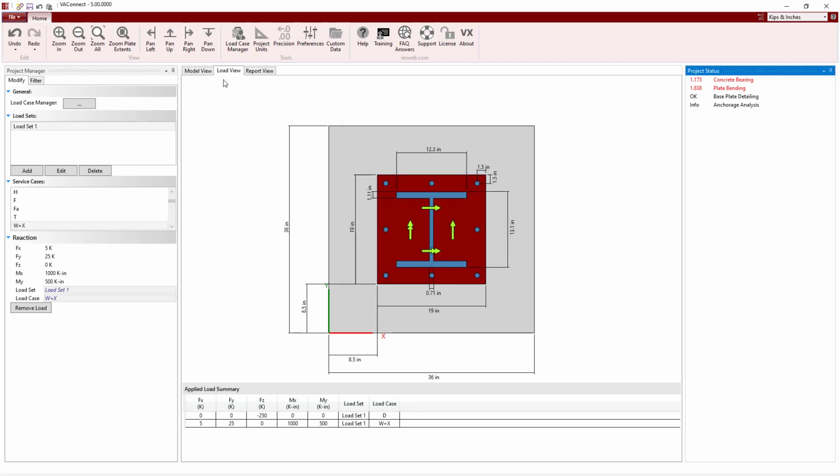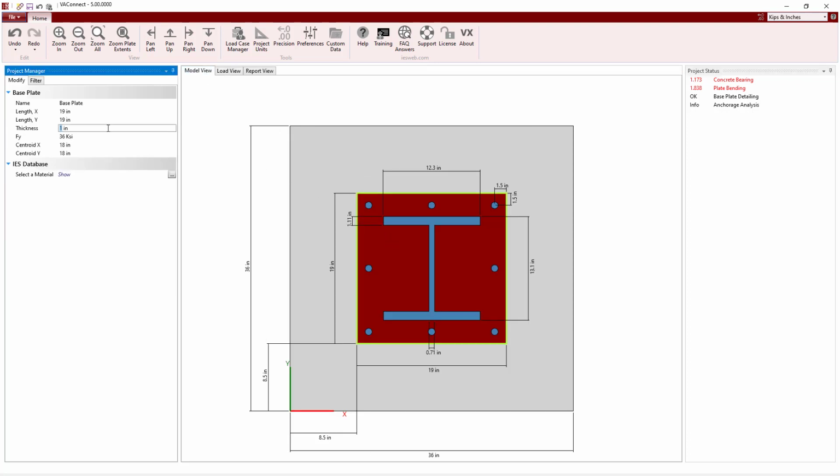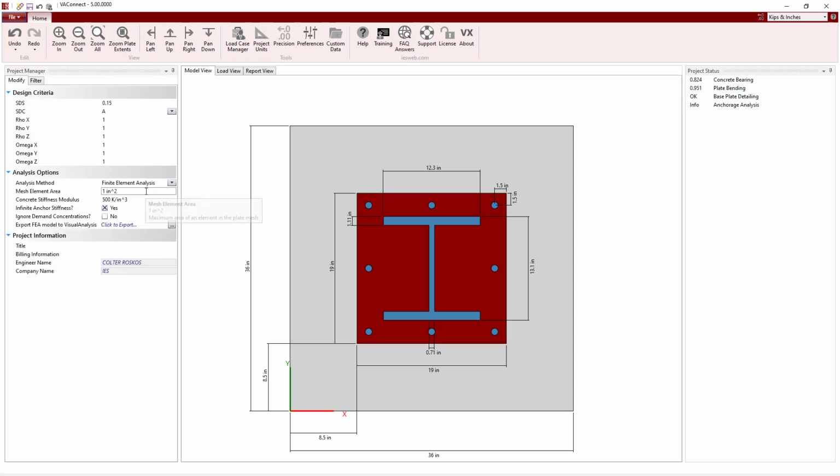Switching back to the model view, let's increase the thickness of our base plate and see if we can get the limit states to pass. Increasing the thickness to 1¾ inches causes both limit states to pass. Now we can refine the mesh to make sure our analysis results have converged.